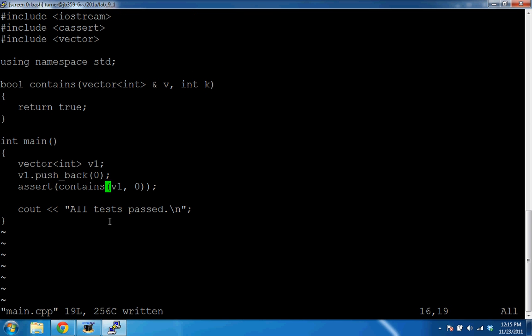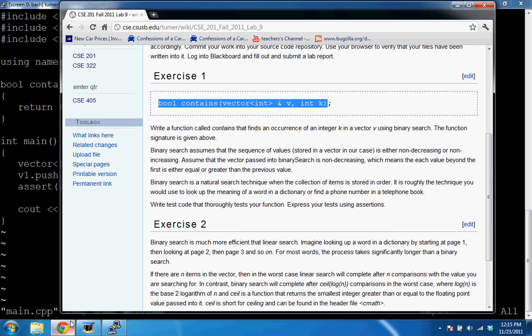And if we were to break that, well, we're not going to. We'll do that later. So we put a 0 in the vector and we test to see if it contains something. There's one test. Well, I probably don't need to read this. Write a function called contains that finds an occurrence of an integer k in a vector v using binary search.